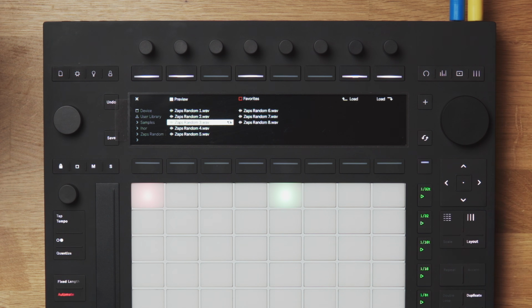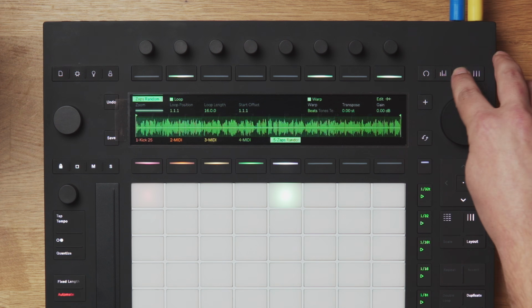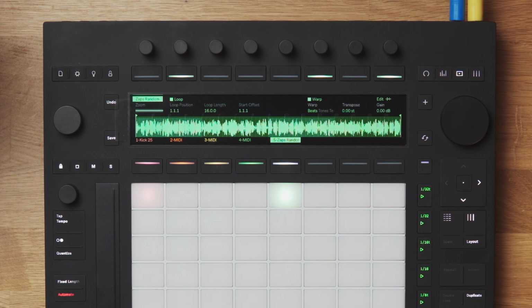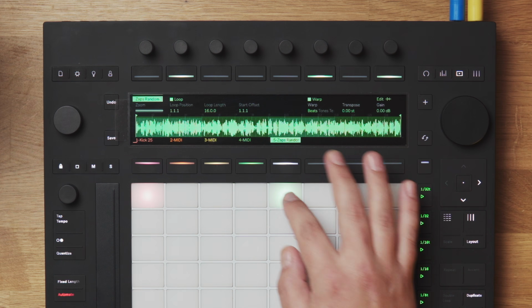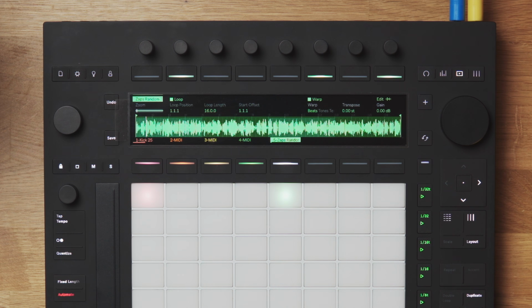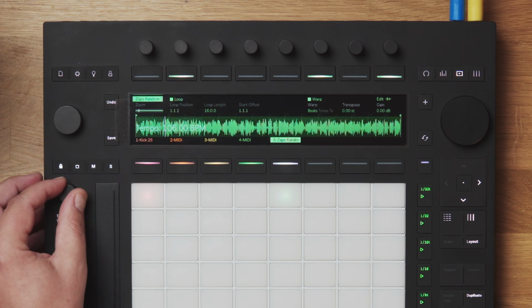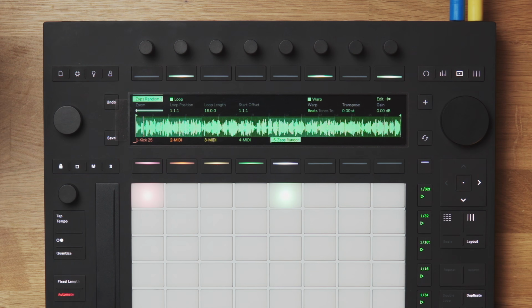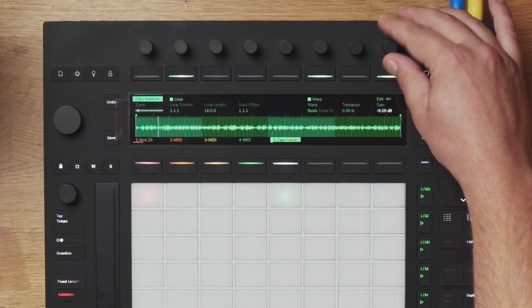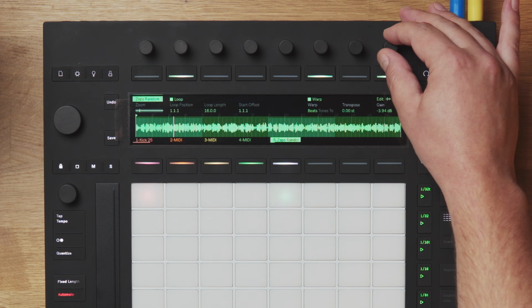Yeah, I think I'm gonna go for this one. And right now, if I go into the clip mode, we have the entire sample loaded. And if we launch it, I think I'm gonna go for a little slower tempo, maybe 105. Obviously, it should be much quieter.